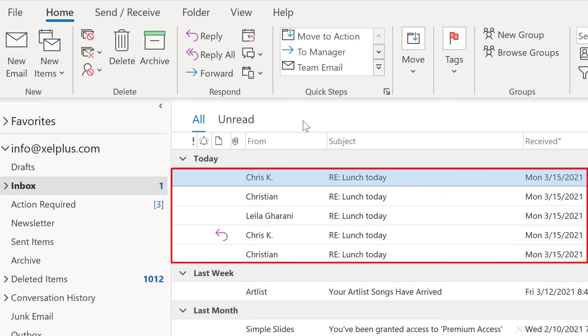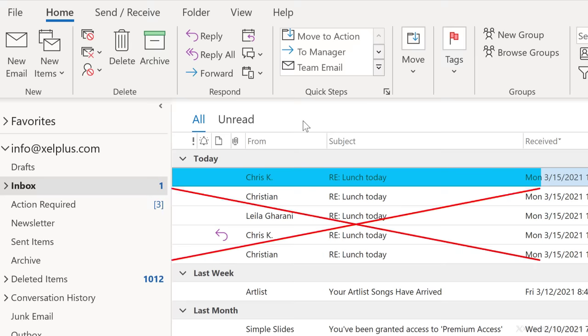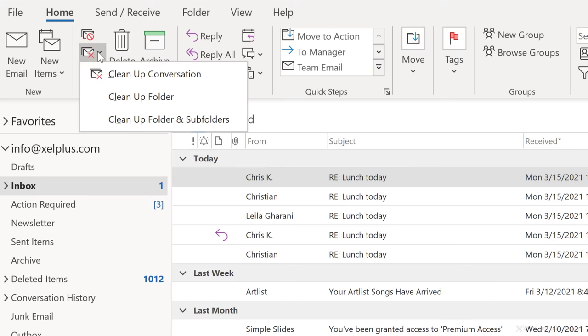Let's say I have this conversation with multiple people that just goes on and on. You may want to keep the most recent one, but you want to get rid of the older messages in the thread. This is when you can use Cleanup. It's right here next to the Delete button. When you click it, you get three options.